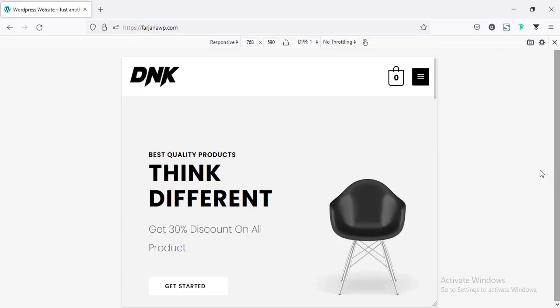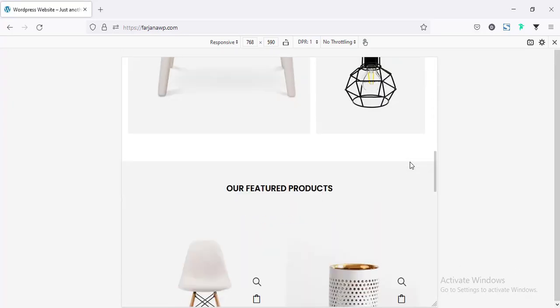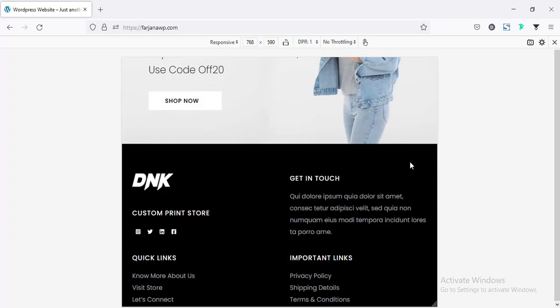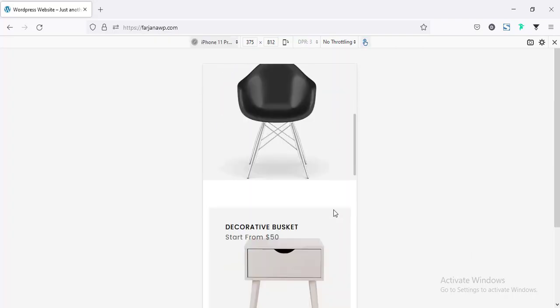And this website will be completely ready for tablet, and also for mobile view.